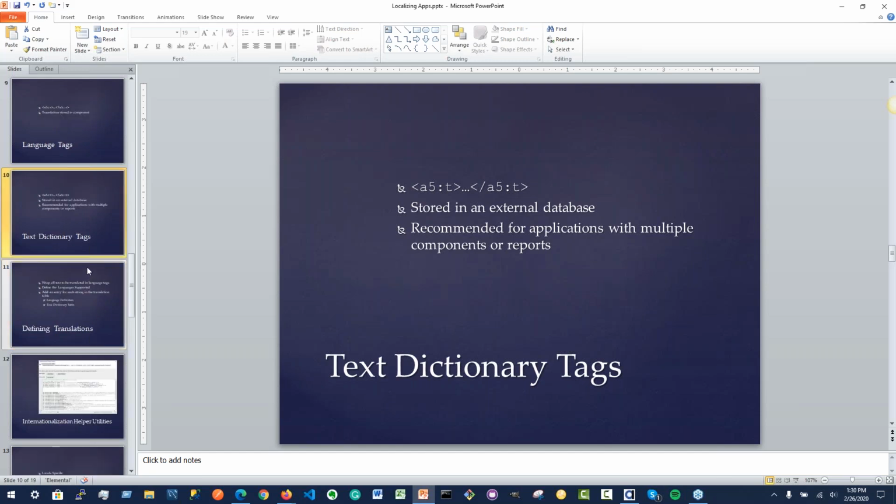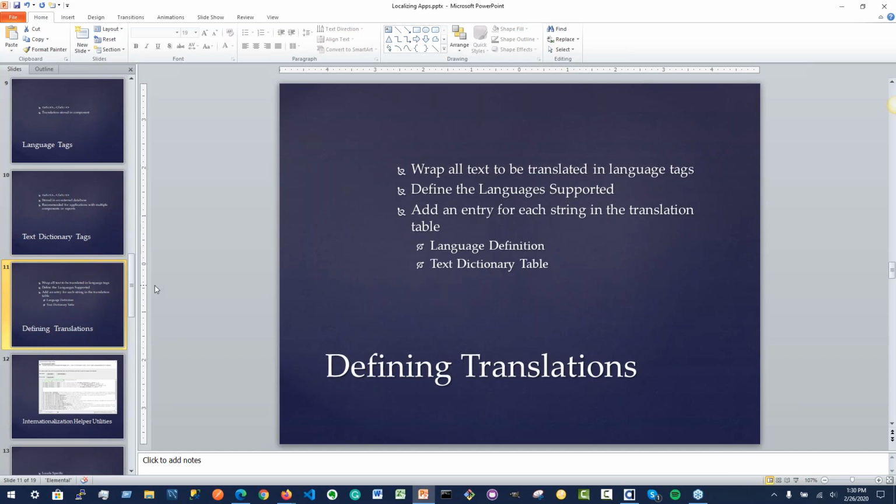So that's text dictionary tags, language tags. I just showed you how you do the translation. You have to wrap all your text in the type of tag you want to use. If you just have one component that you want to translate and you're not going to have any reports, language tags are totally fine. Very excellent way to do this. Otherwise, definitely look at that text dictionary table.